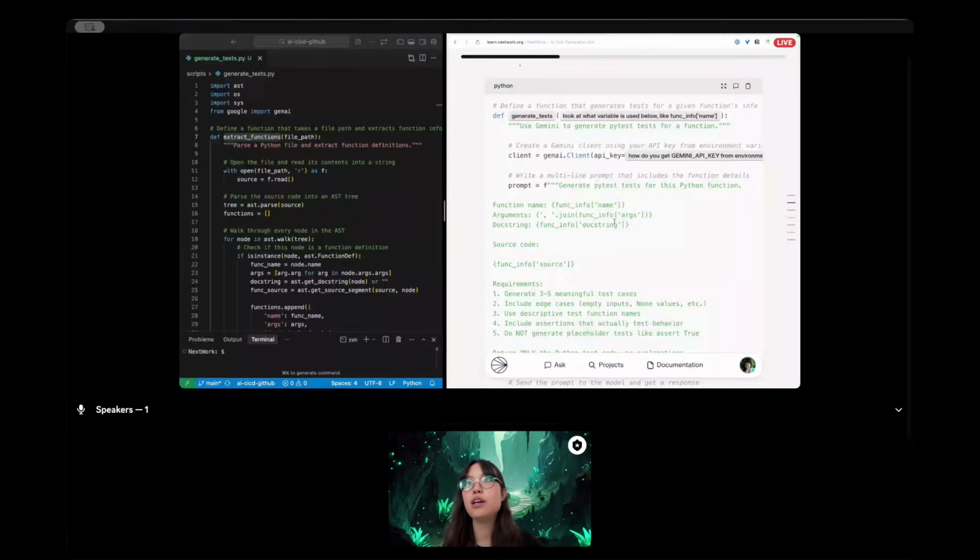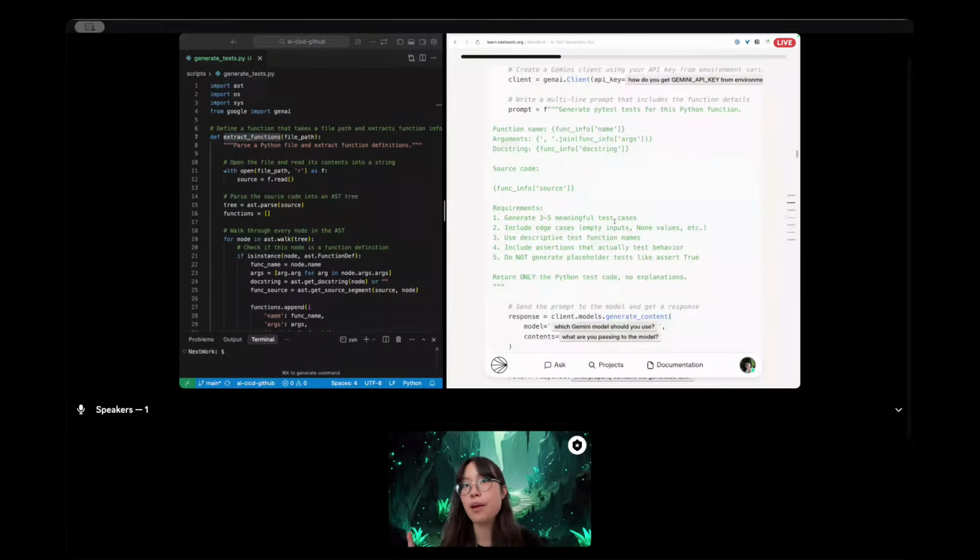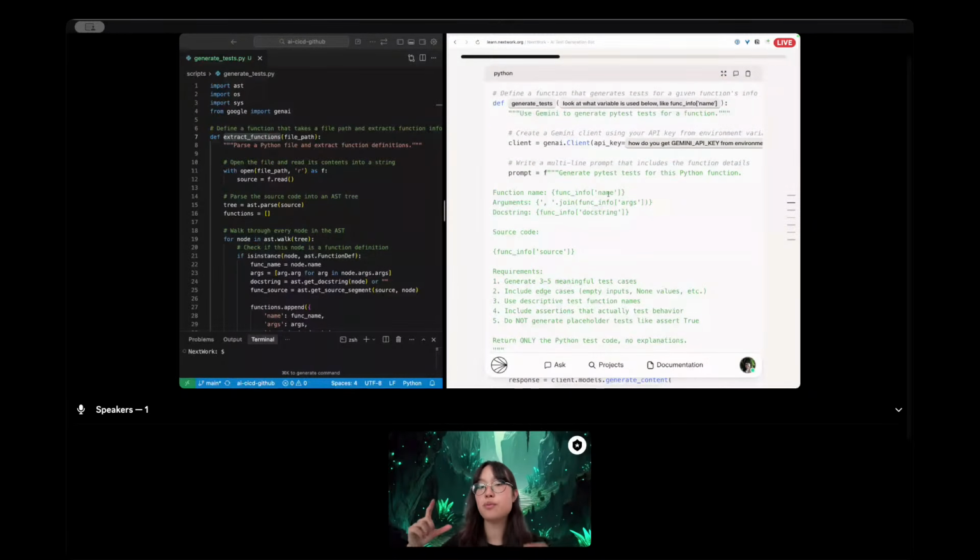We've got a few things mentioned here. So we've got function info name, function info arguments, which is basically what are the actual things, whatever function that we've passed, what are the arguments and the resources it takes. And then we've got a docstring for the source code itself. So why don't we add all of those? Does that make sense? Let's just give it a go.